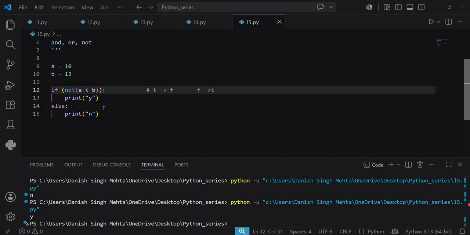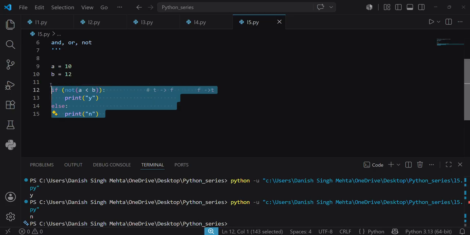So if this is false, then else will be executed. So print will be n. So yeah, we got the n result. So this is how logical operators work.